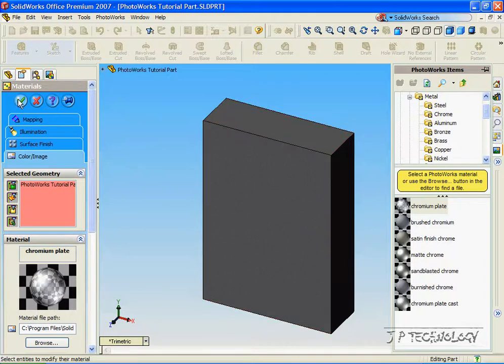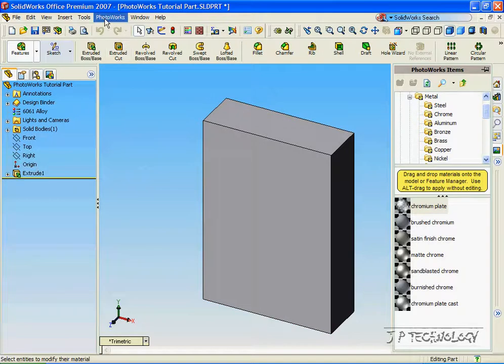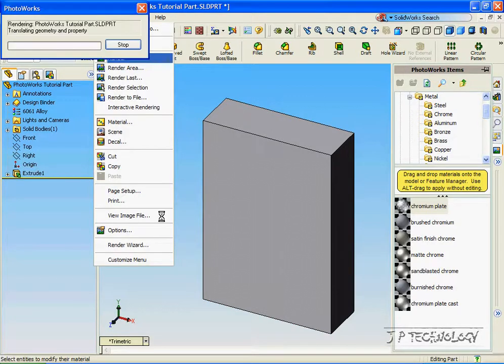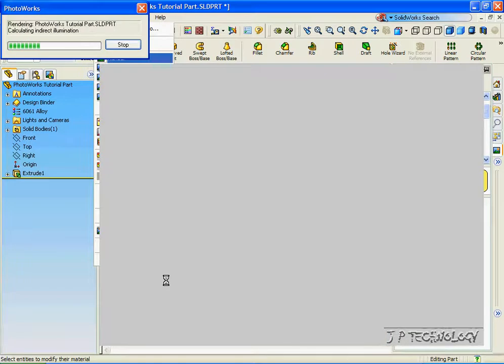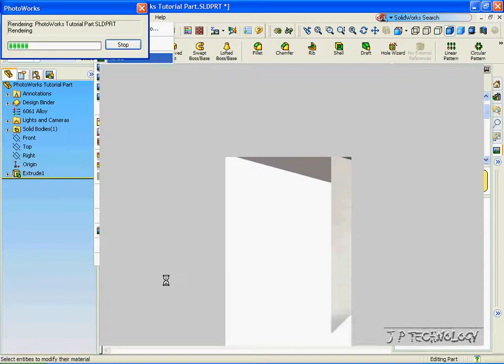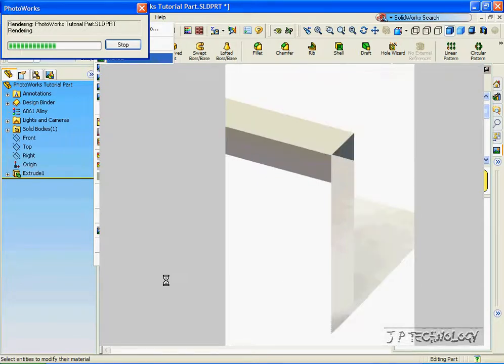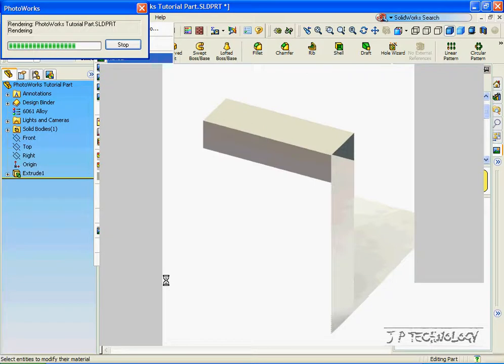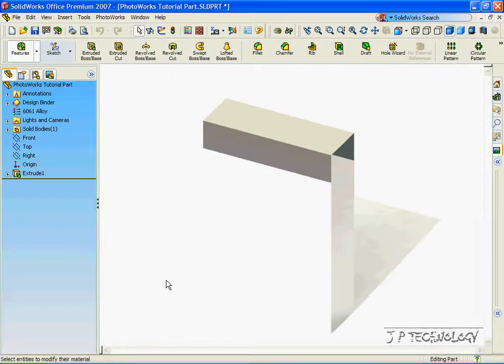So let's click OK. Now click PhotoWorks, click Render, and now it's going to apply that material into the PhotoWorks environment. And you can see the part now is made of chrome in the PhotoWorks environment.